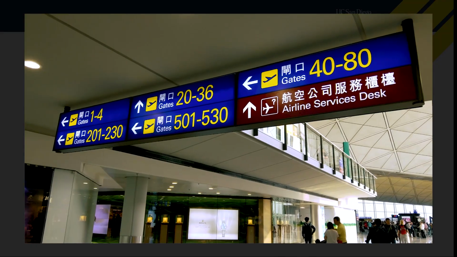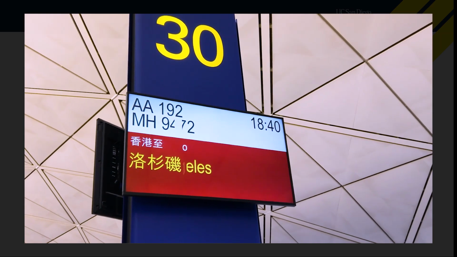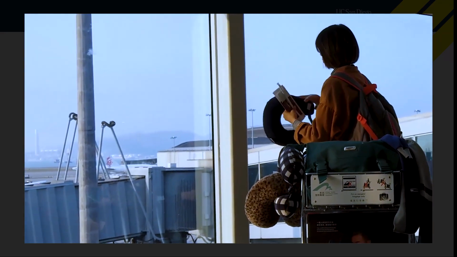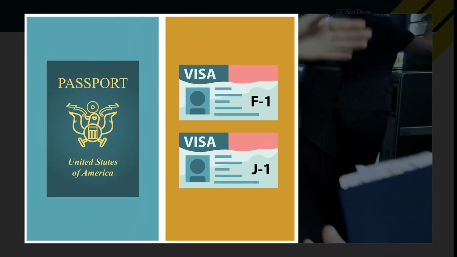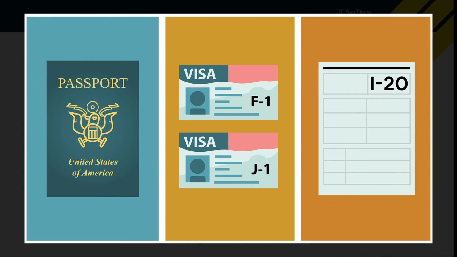If you are traveling internationally, it's important to know what to expect once you've landed in the United States. When departing, it's important to make sure you have all your important immigration documents easily accessible in your personal carry-on bag. Double check that you have your passport, visa, and Form I-20 or DS 2019. You will need to show these documents to an immigration officer once you arrive. Do not pack these documents in your check-in bag.